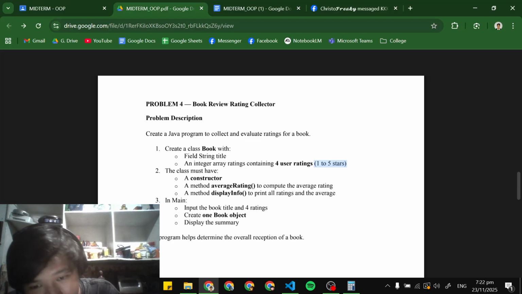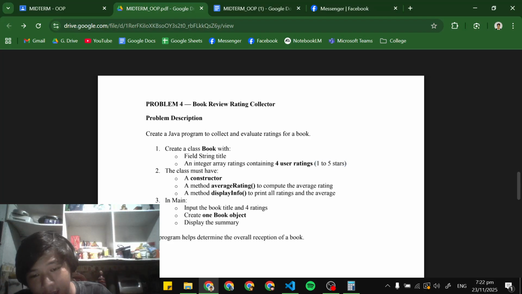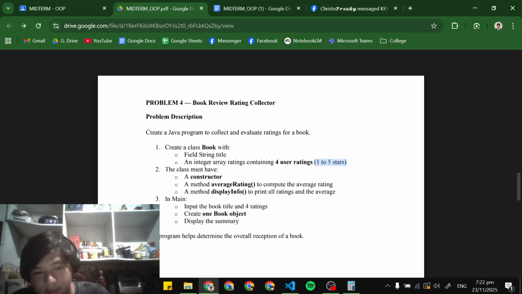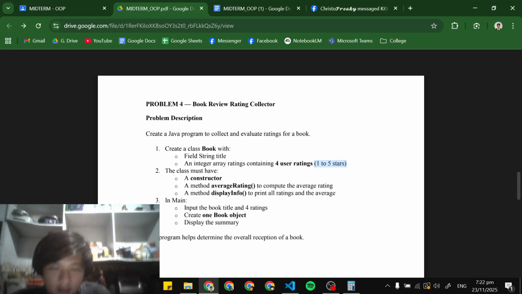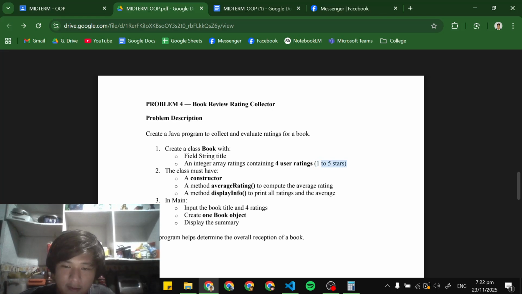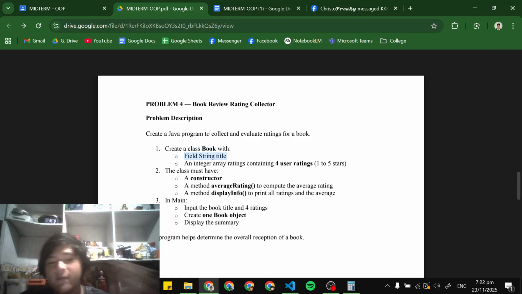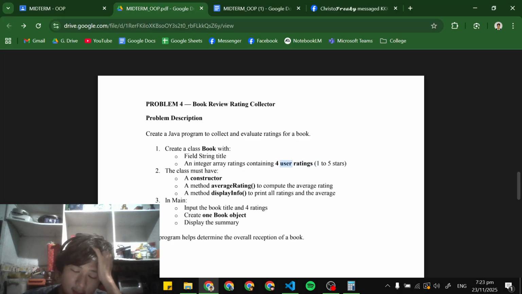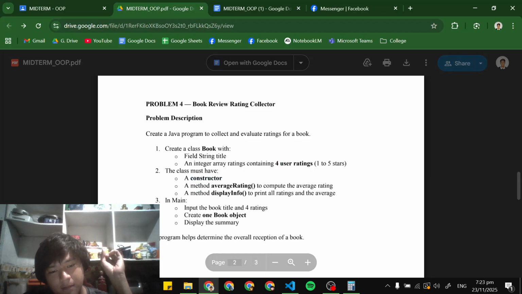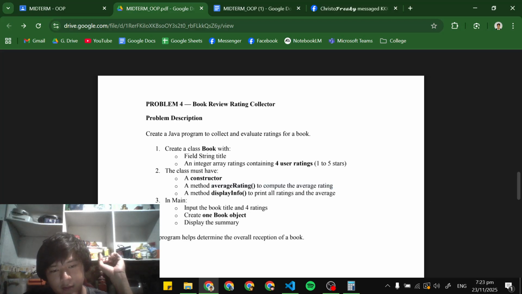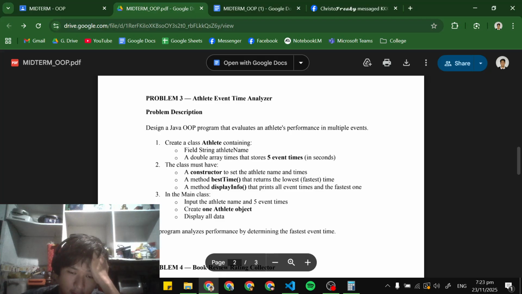So I made a validation only for 1 to 5. If a user inserts something like a string on an integer input, it will say error, because I didn't put a validation for that part of the program. I only put validations here because it was explicitly stated. Again, I created a class Book with the field string title and an integer array named ratings containing 4 user ratings, which I've already explicitly declared. Then a constructor, which isn't finished, but it's probably just going to ask the same thing as earlier, storing the names and the array.